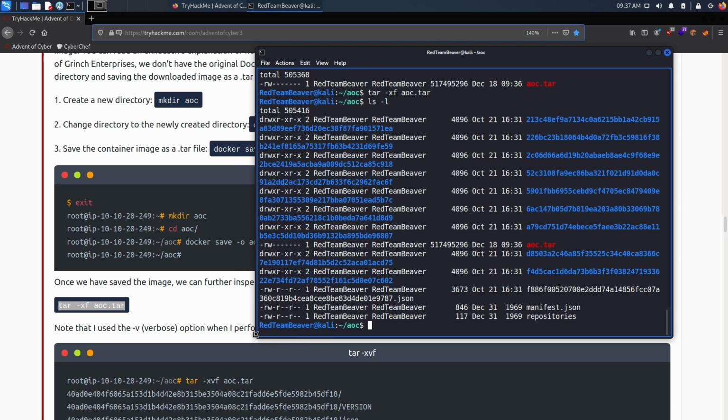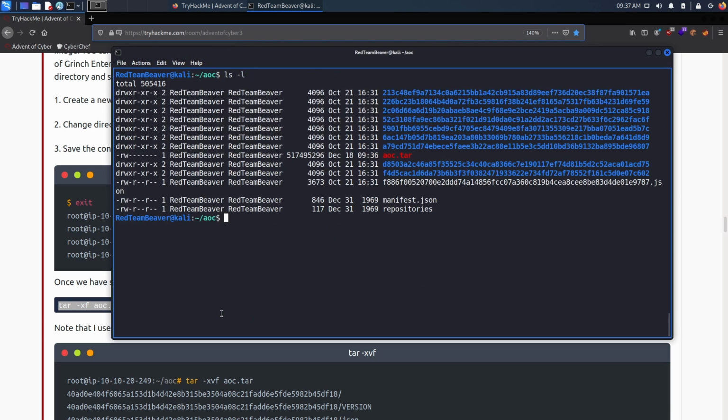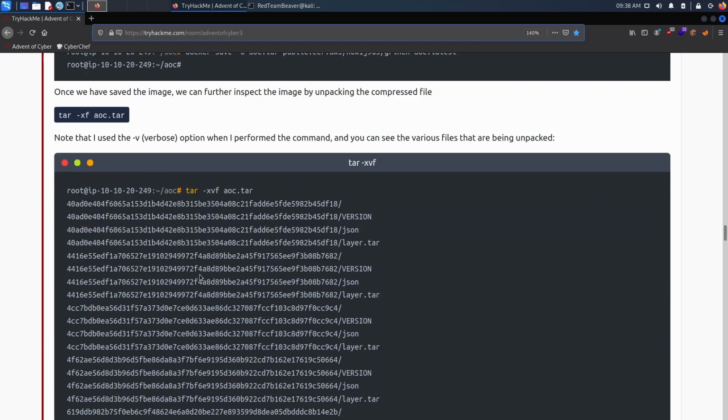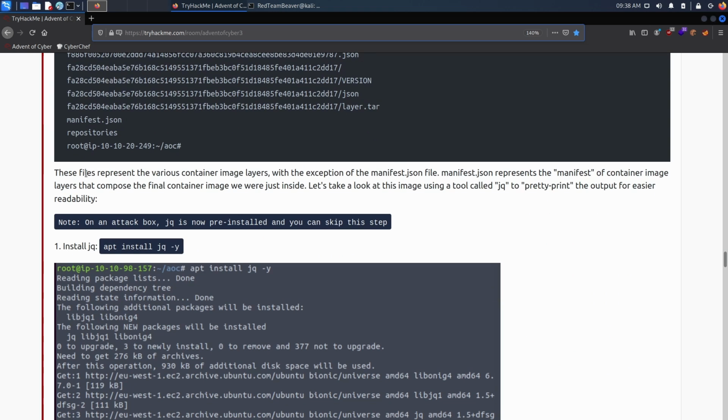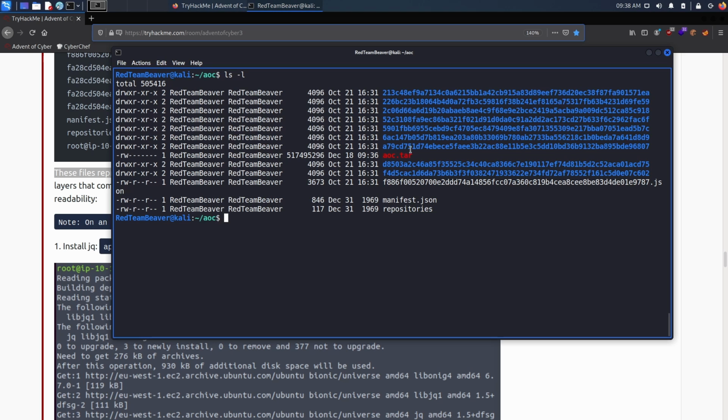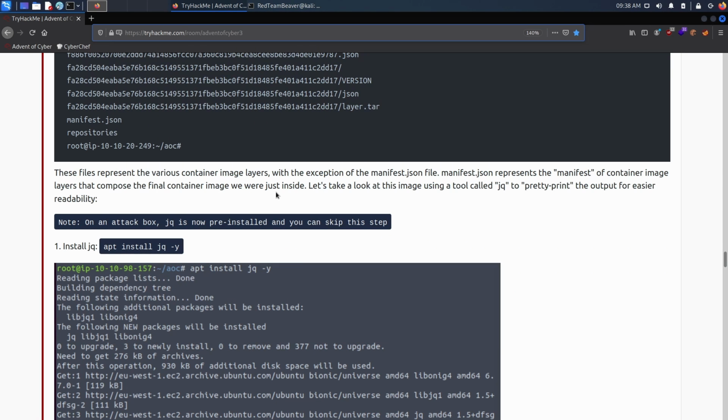So let's make the terminal a little bit bigger so we don't have so much noise. And now we see that we have basically hashes here, and we have a JSON file and a manifest file. So what is all of this? Well, once this is extracted, these files represent the various container image layers. So now we'll need to investigate these layers. So the layers are all of the directories out there. And basically, manifest.json represents the manifest of container image layers that compose a final container image.